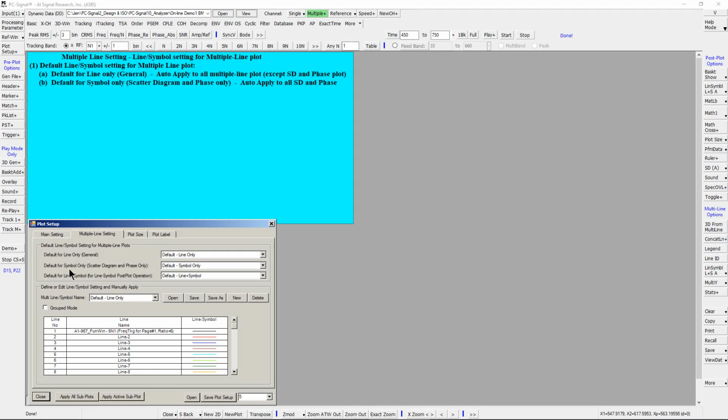The second one is to select the default for symbol only, which will auto apply to all scatter diagram and phase plot. The third one is to select the default for line and symbol, which is for the line slash symbol post plot operation in the right menu.